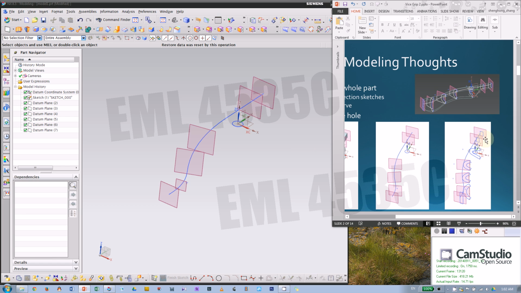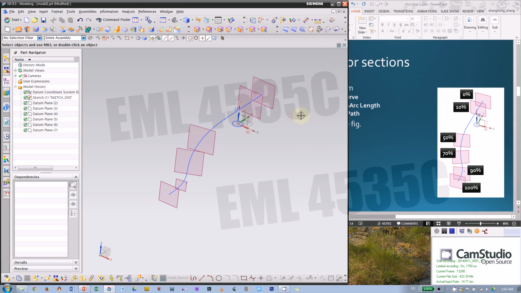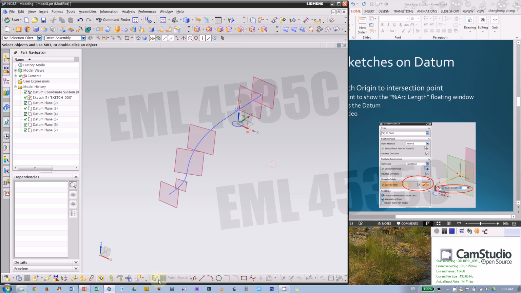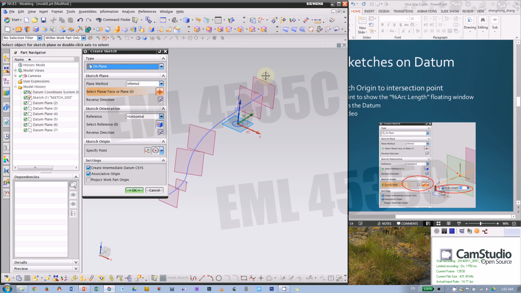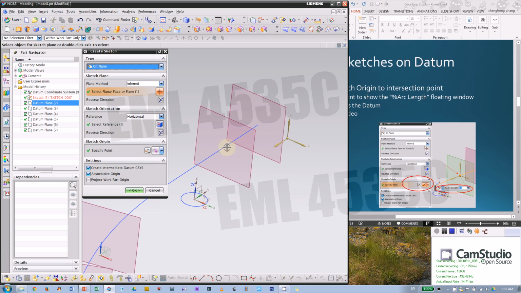Okay, so we're going to start from the top. We're going to name this datum 0% and 10%. So for those 2 datums, they're the same. And here's something when you create a sketch. So let's create a sketch on the first datum. And you notice the sketch origin is not on the curve. Okay, not on this intersection curve.